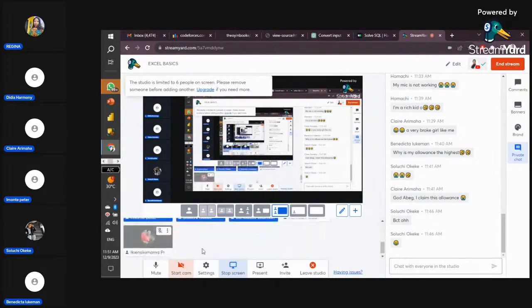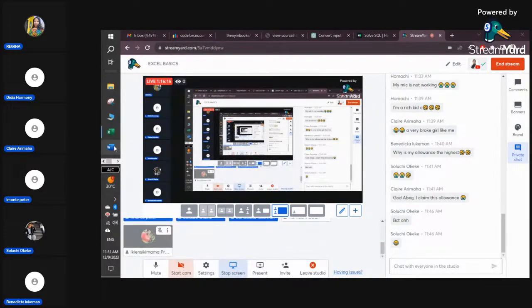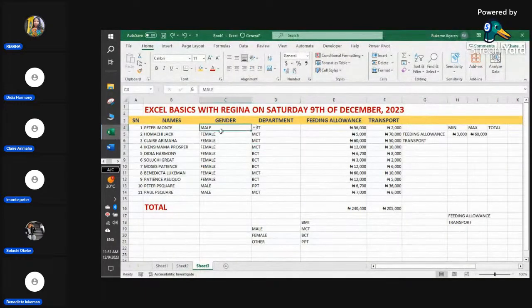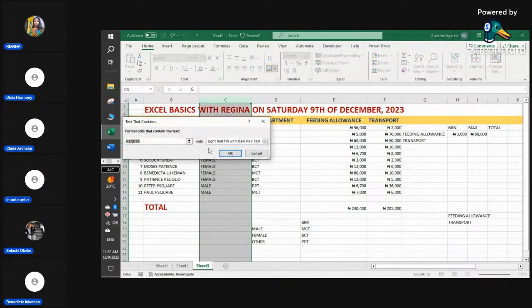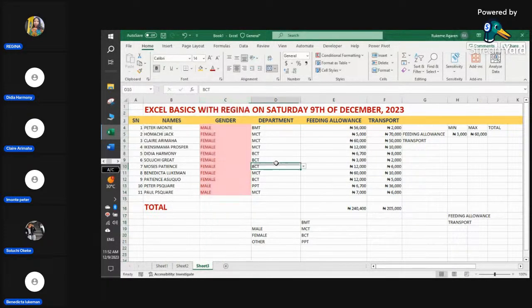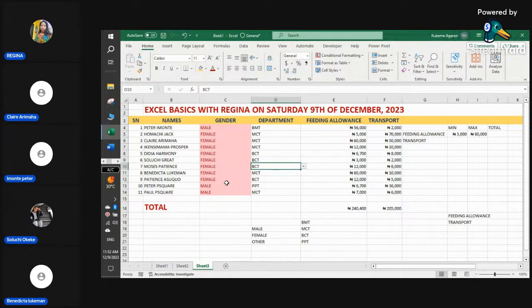Anyone? Let me go back to my Excel so that you can see it. And I'll do it again. Remember when I did this and I said conditional formatting, highlight, text that contains male. I said male, and it did this. Meanwhile, what I wanted was just M-A-L-E.